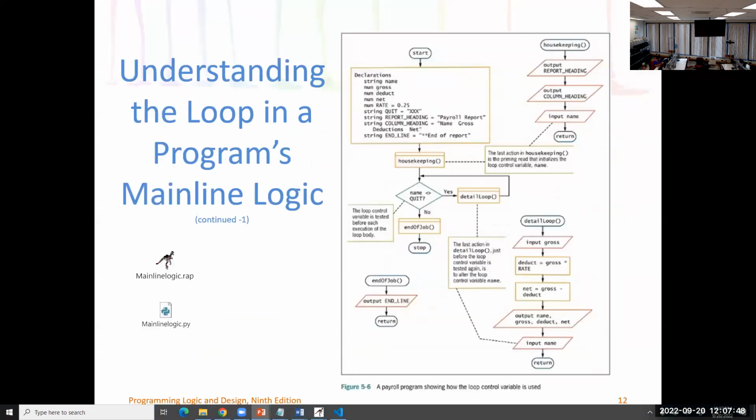You have the housekeeping here. You see the body of the loop, and the condition to exit the loop. We check whether the name is equal to quit or not. If not equal, you keep doing the detail loop. If equal, you exit the loop. So what is the detail loop? You get the gross, figure out the deduct, net income, the output, and of course, if you want to move to the next employee, you need to get the name of the next employee. That's the mainline logic. So just keep doing it here.